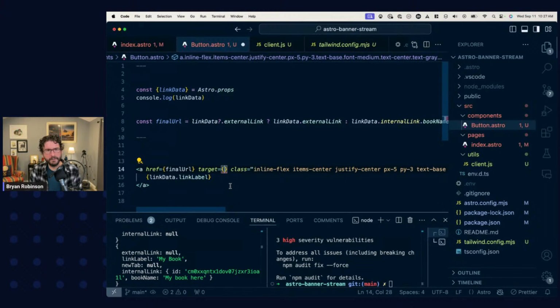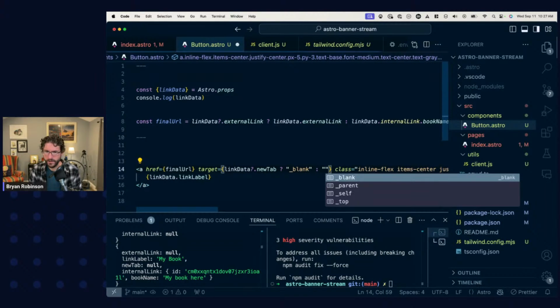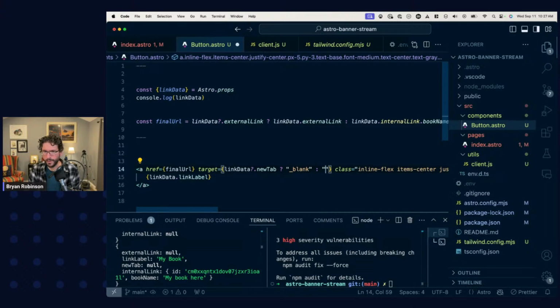So what we'll do is, if link data dot new tab. Oh, that's coming through as null, and null will be falsy. So yeah, this will be fine. So if this, right, we'll put the ternary in here so we can see how that works on Astro as well. If link data new tab, then blank, else, I think if I do, let's see what happens with the blank string and see what that gives us.